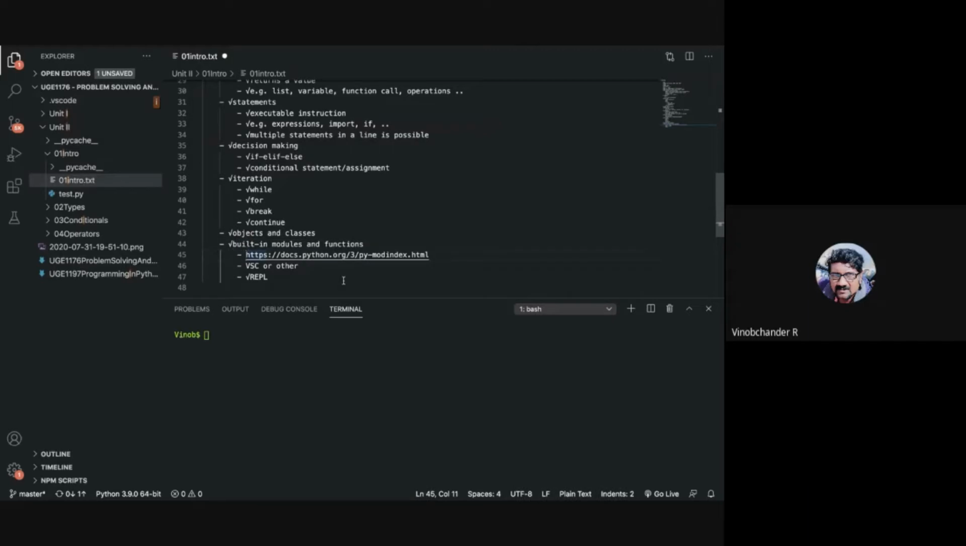So the first one is through the online documentation. The second one is you can make use of your IDE, right? And the third one is through REPL. Through REPL also you can have a lot of support, or you can make use of the REPL's built-in help feature to understand the different modules and functions that are available. So let us look at how to do that.